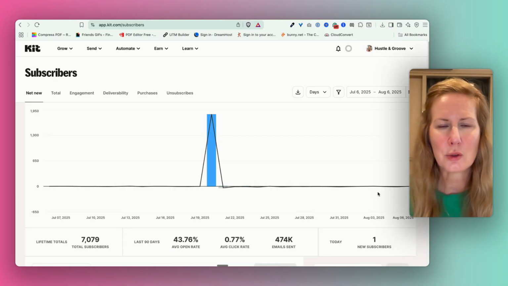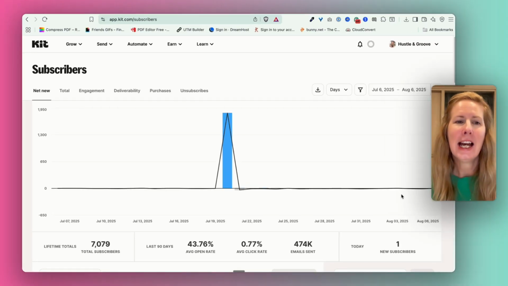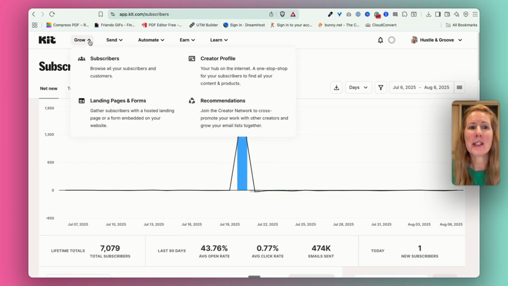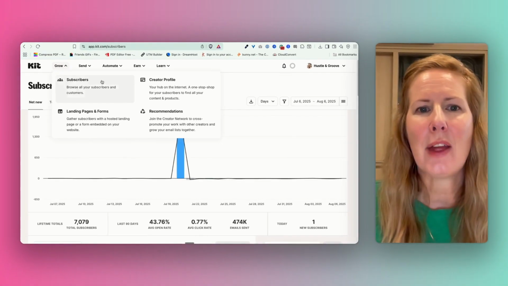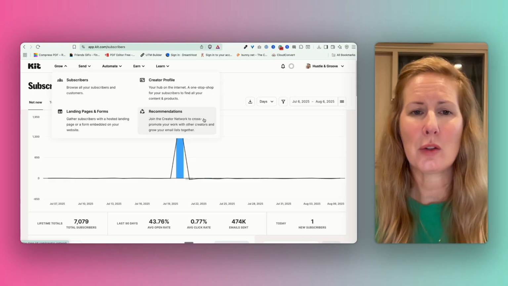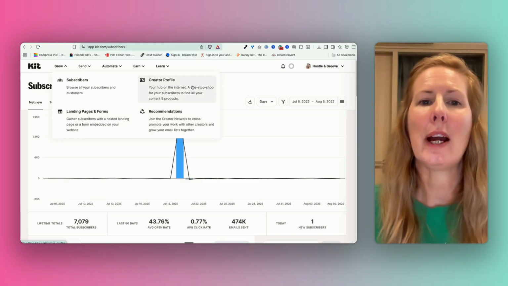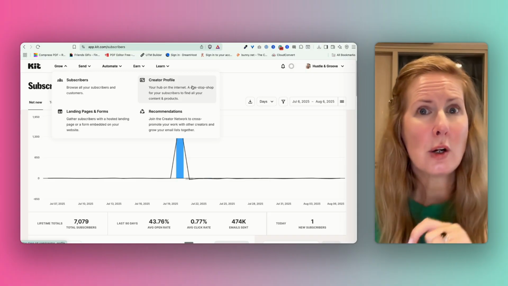So, the first thing that I want to do is talk to you about what Kit Creator Network actually is. Now, from your own Kit account, you are going to navigate over to where it says grow, and you will see that there are two things that we're going to talk about. We've got the recommendations, which is the Creator Network, and then we've got our creator profile, which is what the second half of this video is going to be focused on and is the power of the Creator Network. But first, I want to show you the recommendations area, aka the Creator Network.